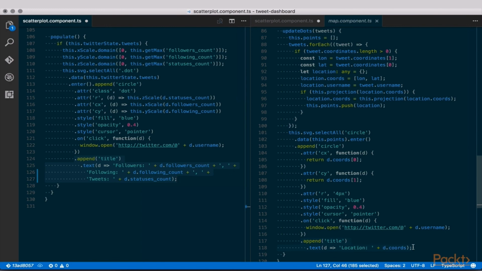Simply append a title to each circle on the scatterplot, as well as to each circle on the map. We then use an arrow function to return the data details we are interested in. For the scatterplot, we'd like to see the followers count, following count, and statuses count. For the map, we would like to see the coordinates.